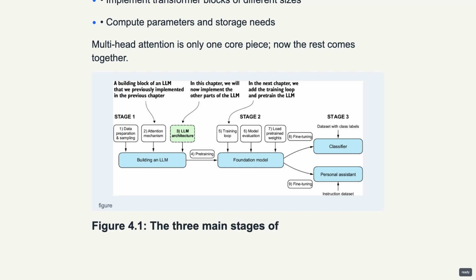The architecture stage comes before training and evaluation because the model has to exist in code before it can learn from data. Keeping that order clear makes the rest of the chapter much easier to follow.